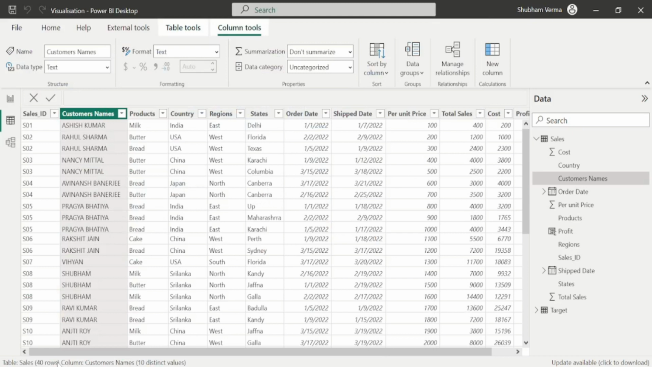But what if we have millions or billions or trillions of rows in the data set, and then we want to see the total count of customers? In such scenarios, guys, the card visual is really helpful. With the help of this card visual, you can easily see the total number of customers. So let's go back to the report view.